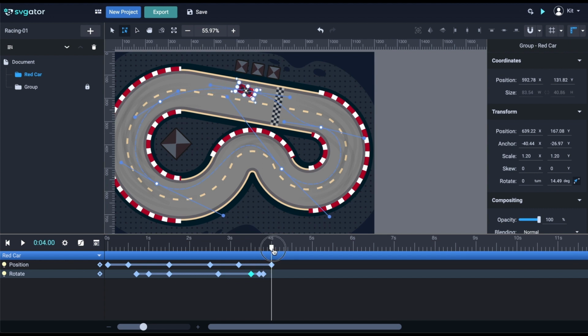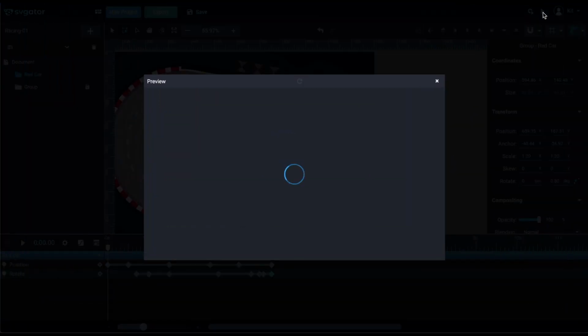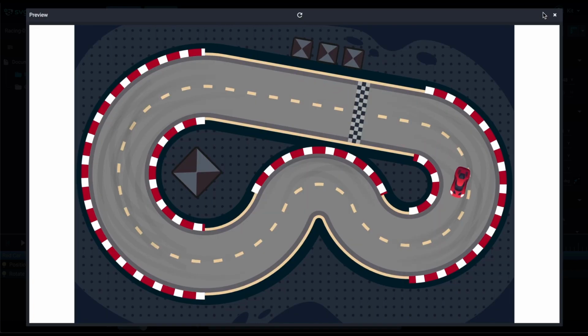And for that, I'm going to duplicate the first keyframe. Let's see the animation now. Okay. Now let's go to the preview to see the actual loop. So, this is how to make a certain element animate along a custom path using the position animator and rotate to make it a little more interesting.